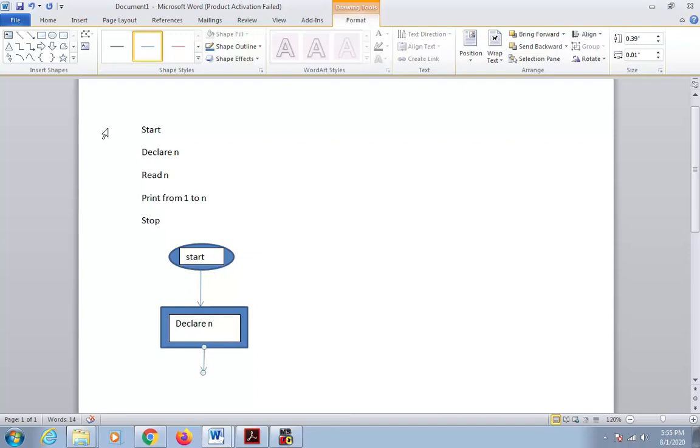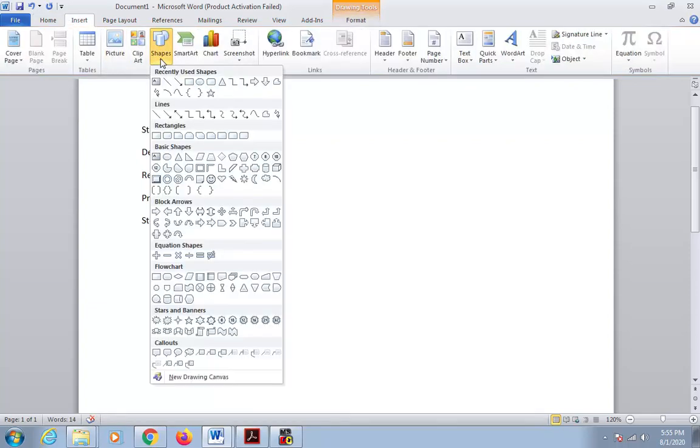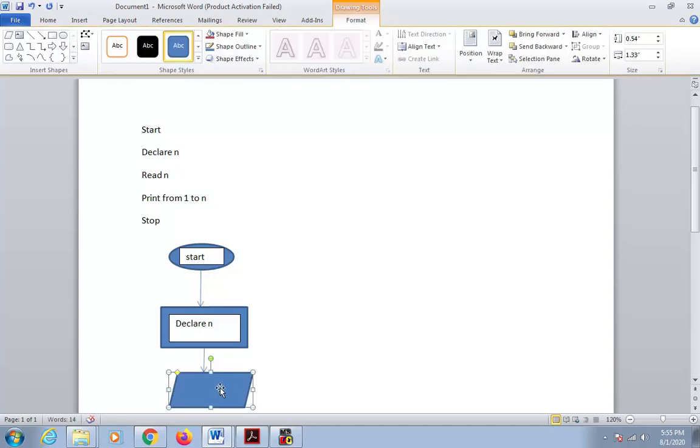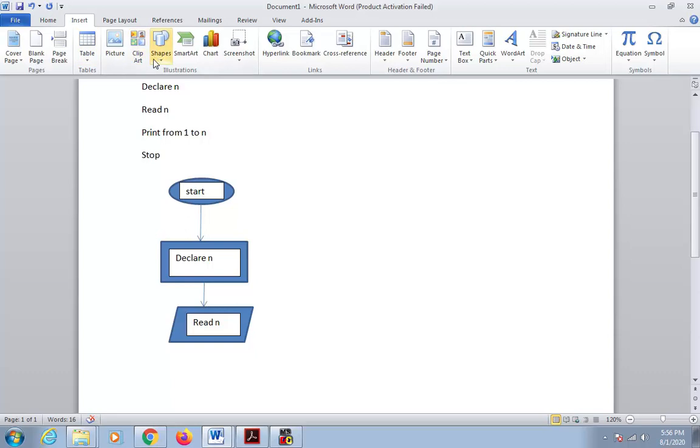Next step is what? I have to use a parallelogram to take input. Let's find the parallelogram. Here it is. Fine. What will I write here? Read n. It means read the limit till where I have to display the numbers. Read n means take input.